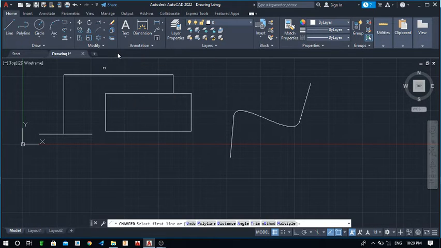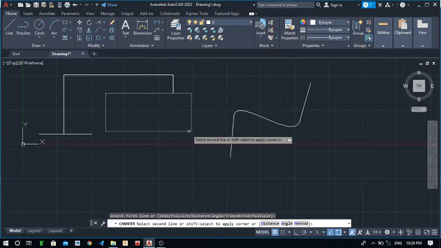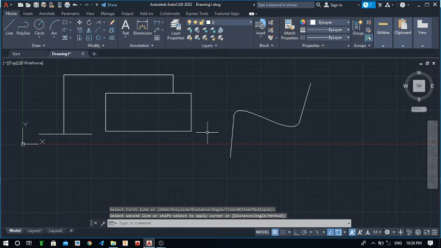Next we will see chamfer and fillet. Click on the chamfer command. For now it is asking to select the first line, so this is the first line, and then it is asking me to please select the second line. Okay, and shift select to apply the corner. So for that, if you click the shift button, first of all we will select the second line.